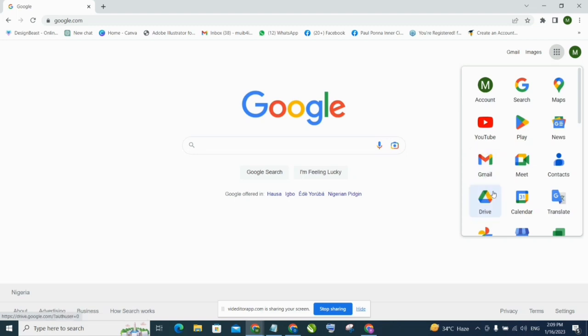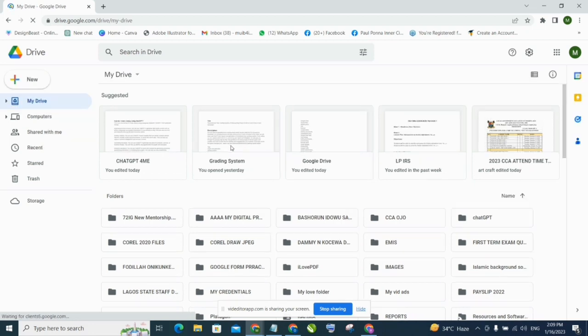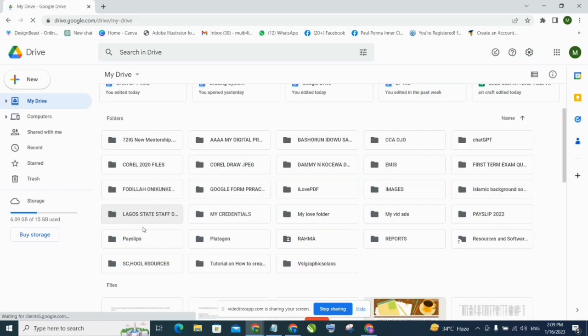So you come to your Google Drive. When I click my drive, it's coming up. Here is my Google Drive. These are the previous files I have just opened today. And here are the different folders that are there.